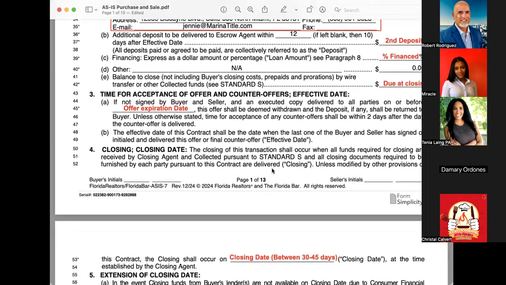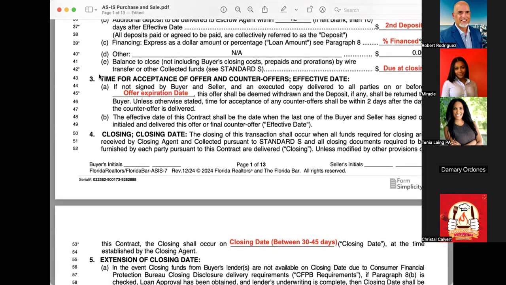Yep, you're welcome. All right, so number three here, time for acceptance. This is the offer expiration date. As you guys know, we should not be placing multiple offers on different properties because what happens if two offers get accepted and now you're in a binding contract with two properties.